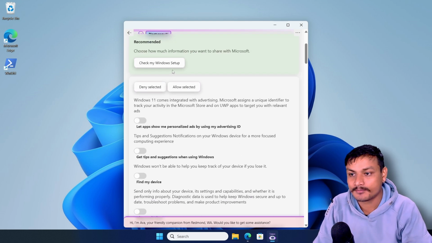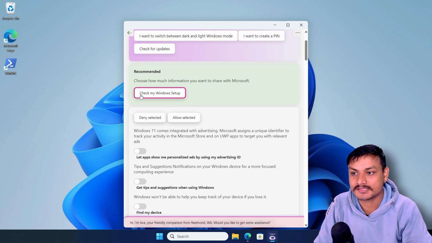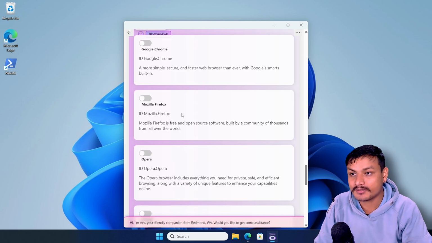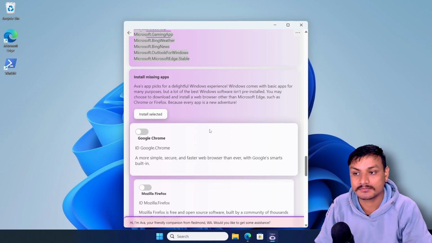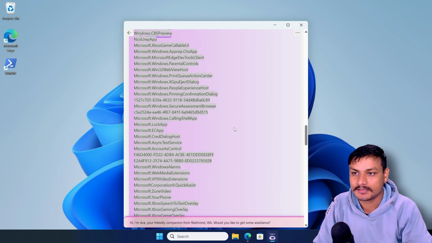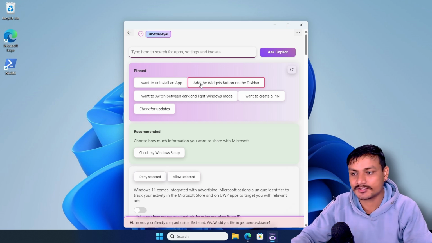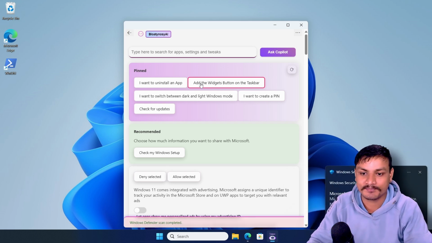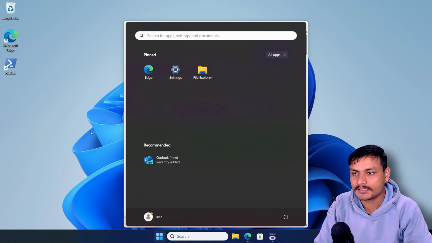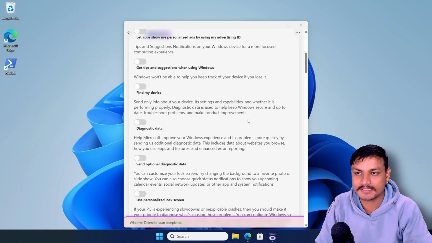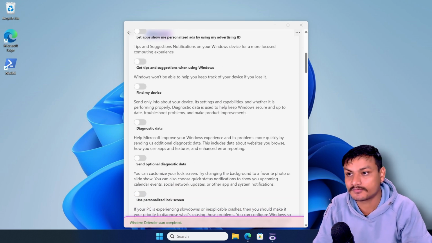Like we have privacy section here where it says recommended, and we have debloater, and we also have app installer if you want to install any app. So let's go with the privacy. This Windows install is actually heavily debloated already, and I'm also using the local account, so I don't think it will find much to do anything, because most of the things are already turned off.